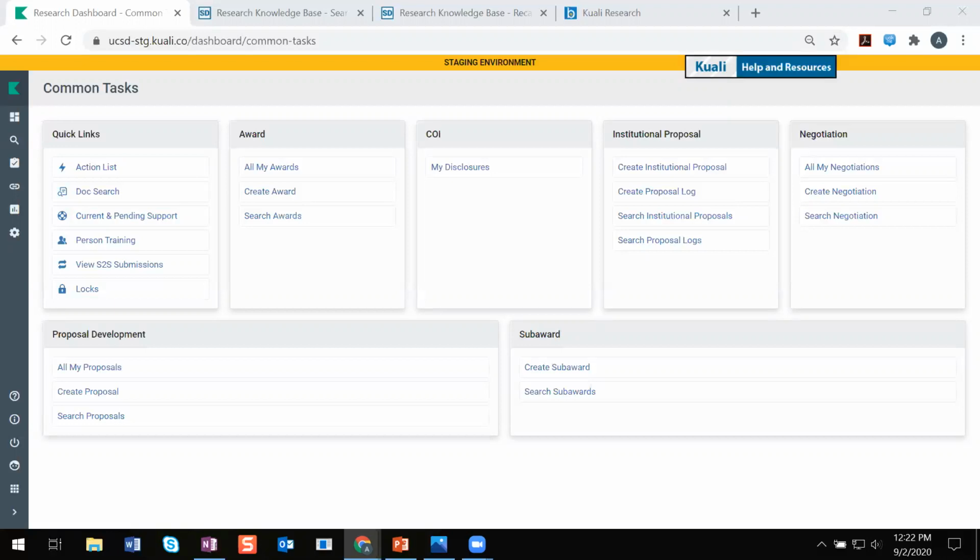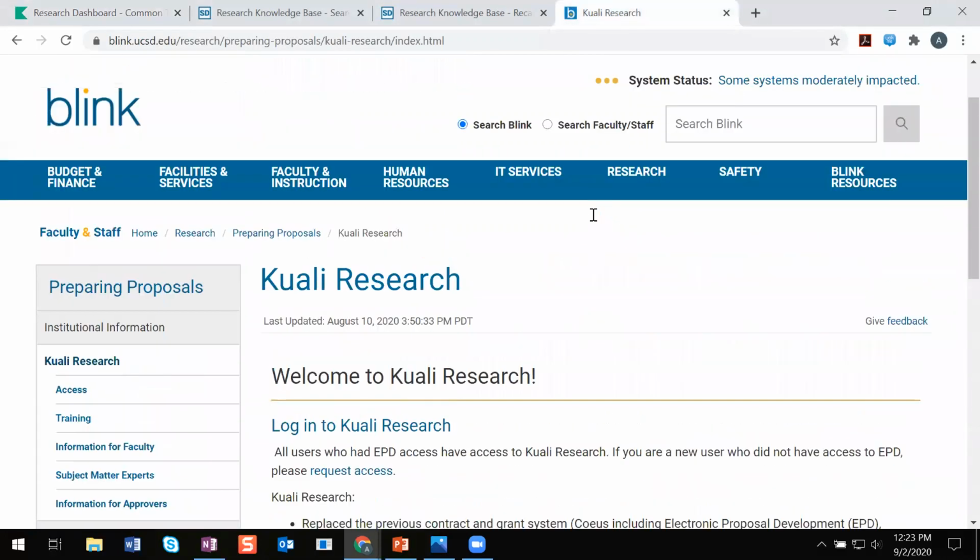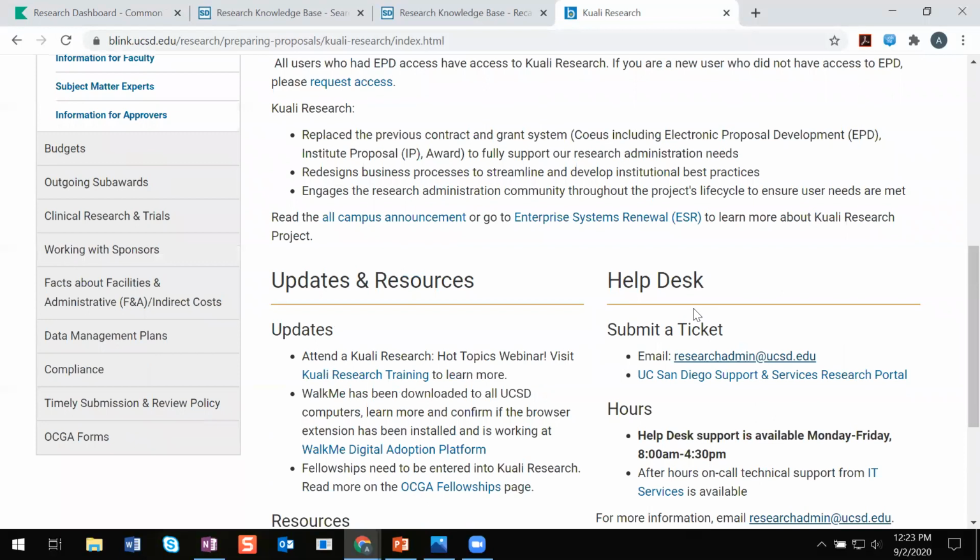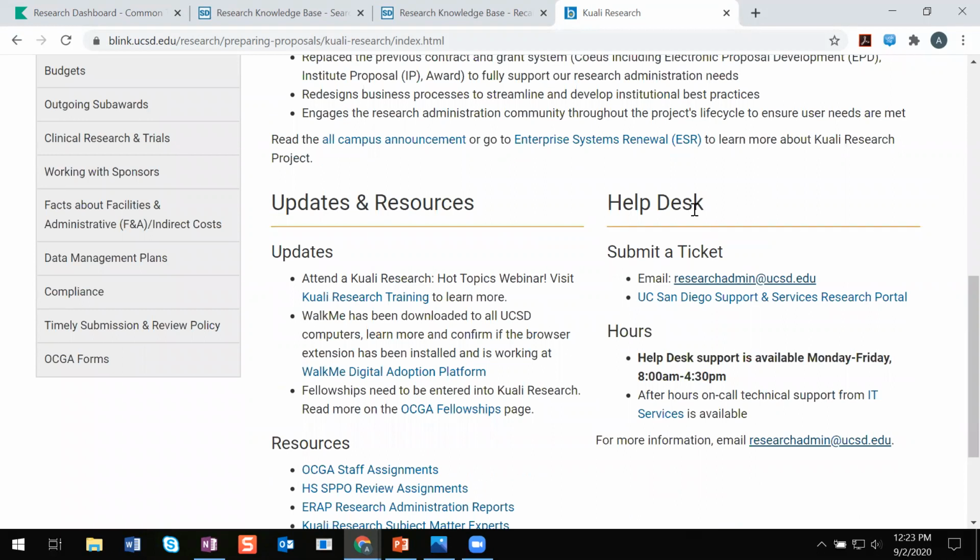Perfect. Okay. If nobody else has any other questions, if you do find yourself having other questions after the webinar, if you go to Blink and type in Kuali Research, this is the first page that comes up. And if you go to the bottom right-hand side of the screen, we have all of our help desk information. You can submit a ticket to us via email or through our UCSD Support and Services Research Portal. And we are always happy to help you all and give you some assistance.